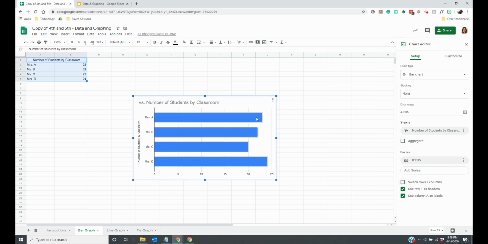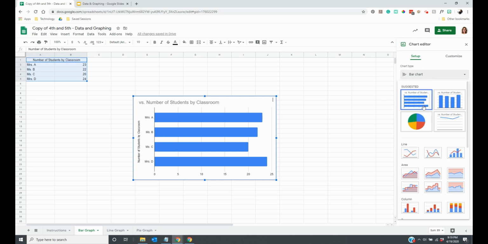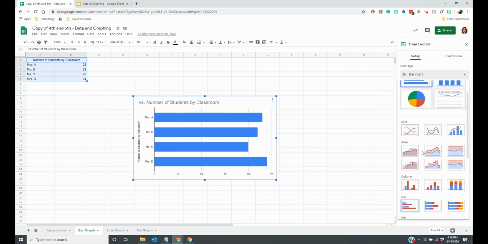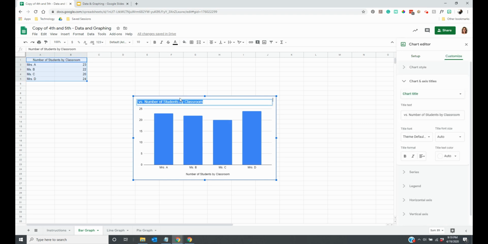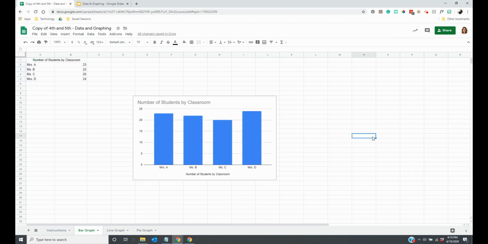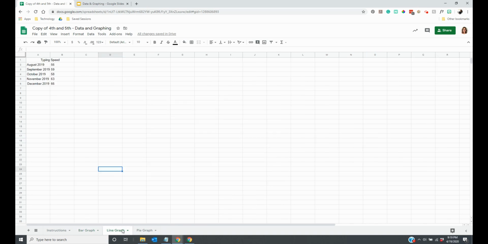But maybe it didn't give me the one I wanted. If you look over here where it says chart type, you can click on that and pick a different kind of chart. Maybe I wanted it to go up and down. So I can click on that and fix that. The other thing that I might want to do is change the title because it didn't really do a good job of titling that. So I'm going to double click in that and just fix that. And there we go. There's a chart. Simple. So let's click over to line graph and look at that.